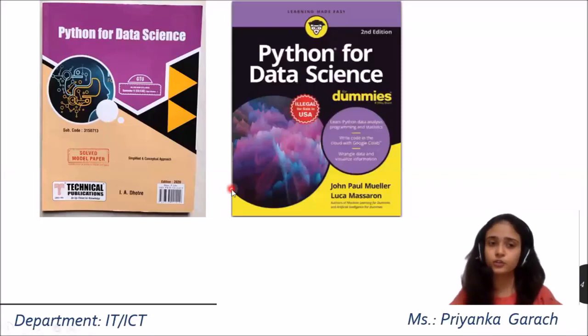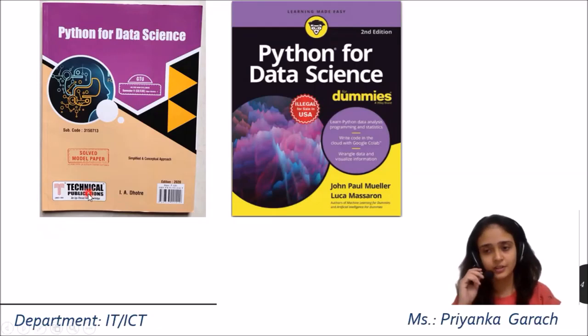Books that you can refer for this particular subject, that is Python for Data Science, the technical publication. It is a very short and easy book, you can refer to it for exam purposes also, and this is your reference book. Taking the reference book into consideration, they have created this particular book, so you can make use of this book, it is nice.